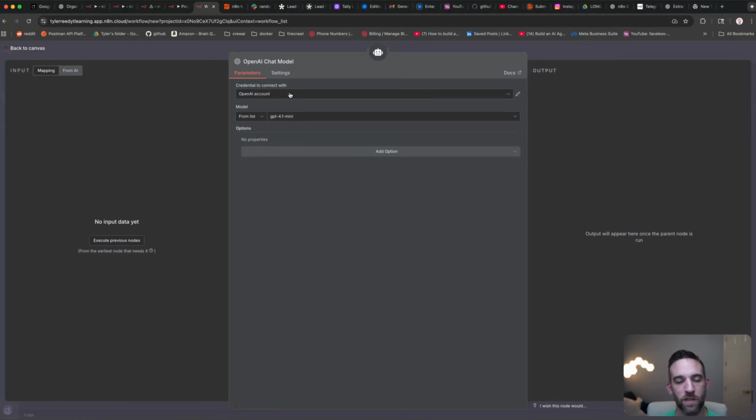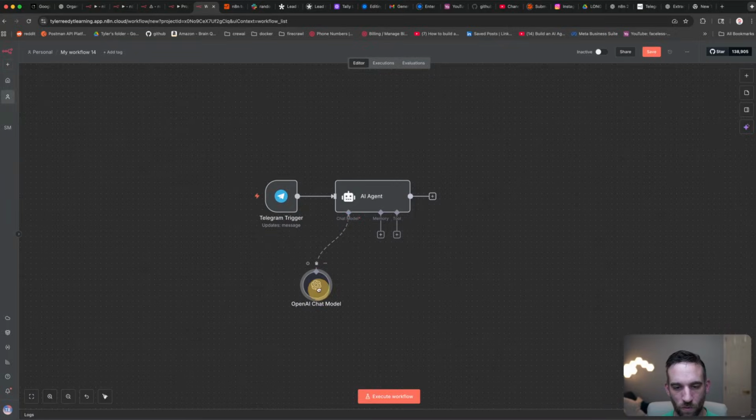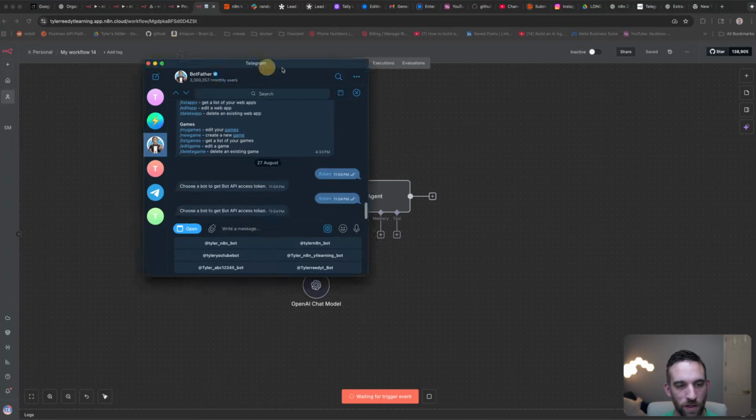You can certainly use any one that you want. If you've been following along, you can just use whatever you've been using. I've been using OpenAI, so that's what we're going to use. Okay, I'm okay with GPT 4.1 mini right now. Now, let's go ahead and just do a simple test. So you can execute the workflow, right? You probably won't have any events waiting for you, but I'm going to go ahead and do that.